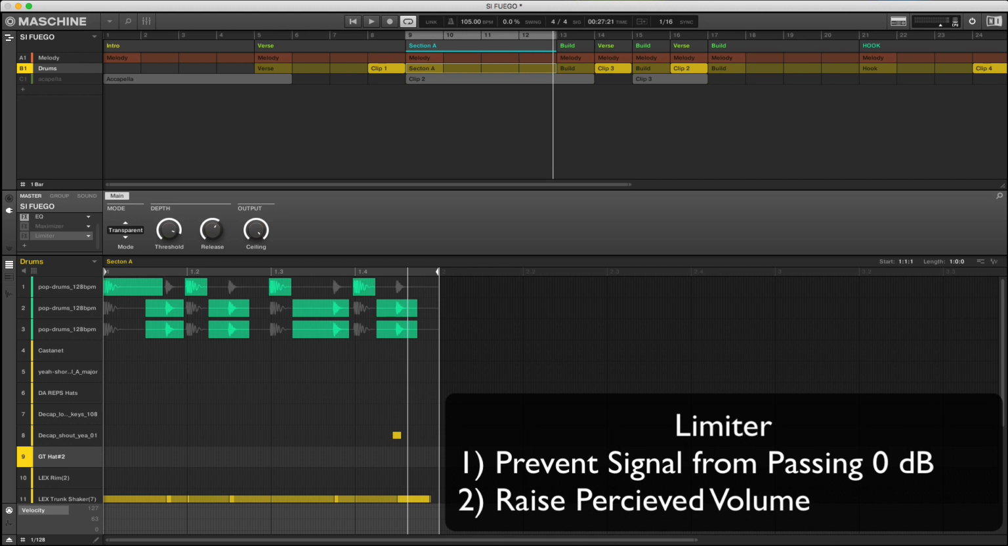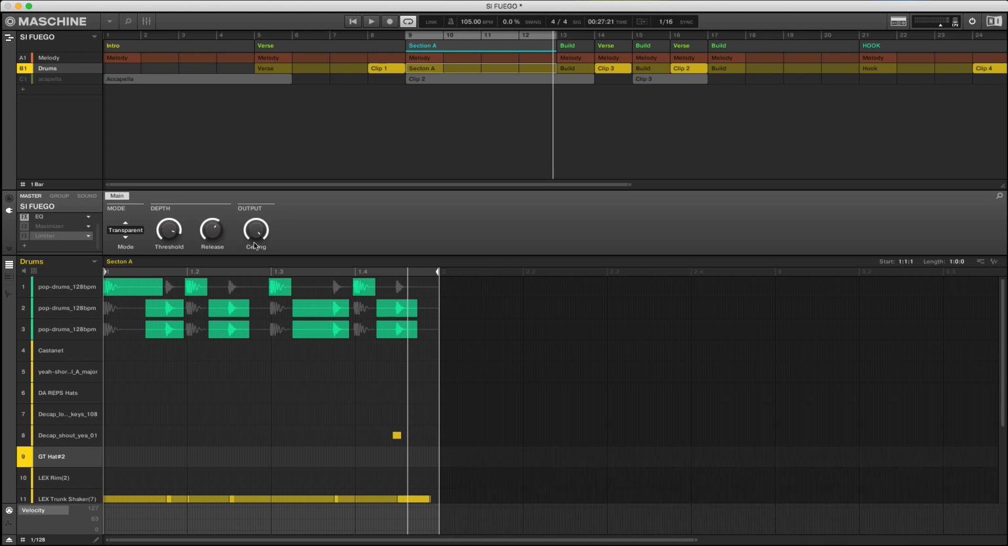And the second job of the limiter is that you want to make sure the perceived volume is raised a little bit higher, and that's achieved by using the threshold knob. So that's why this knob is here. So with the transparent limiter, you have a little bit more control over the legacy, which is, you just kind of set it and forget it. It's like an auto release control.